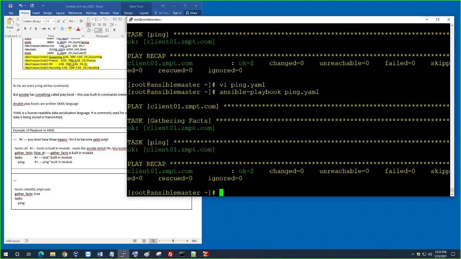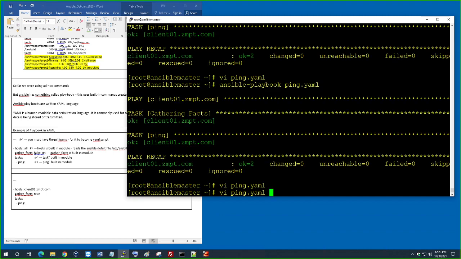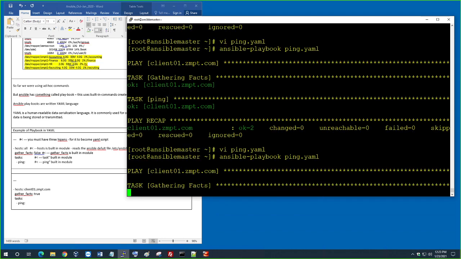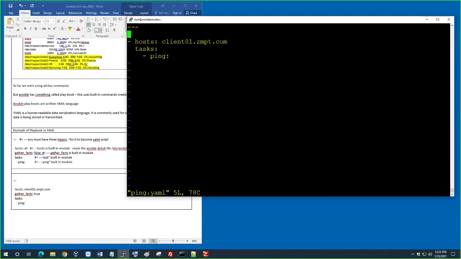Okay, so task gathering facts is still there. Why is it there? Host client. Okay, if you are not putting it in there, there's a built-in function. It will automatically gather the facts. But if you specify not to gather the facts, then it won't do it for you. Okay, so let me put this back here.